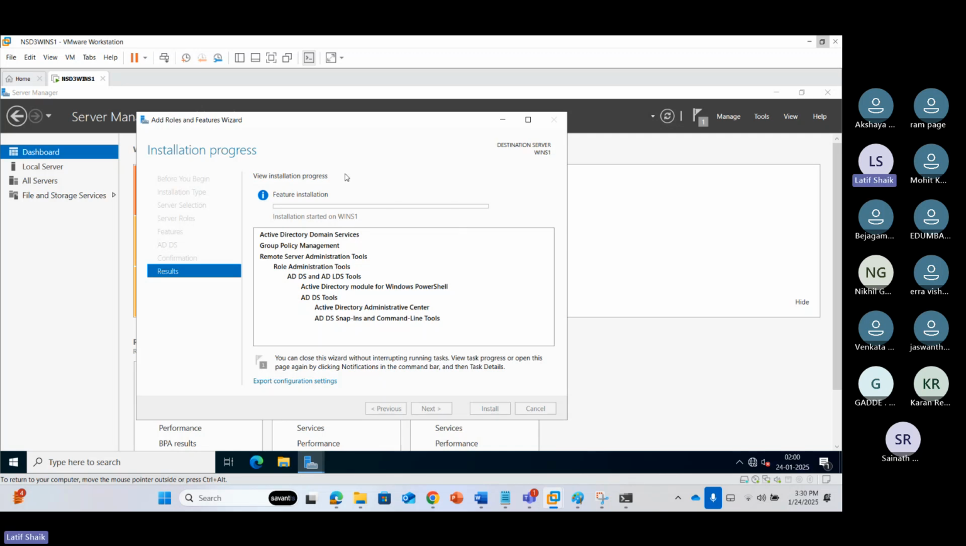From 2008 64-bit, in 2012, 2016, 2019, 2022, we can use it as a regular domain controller server, plus we can use Hyper-V inside this machine for virtualization purposes.